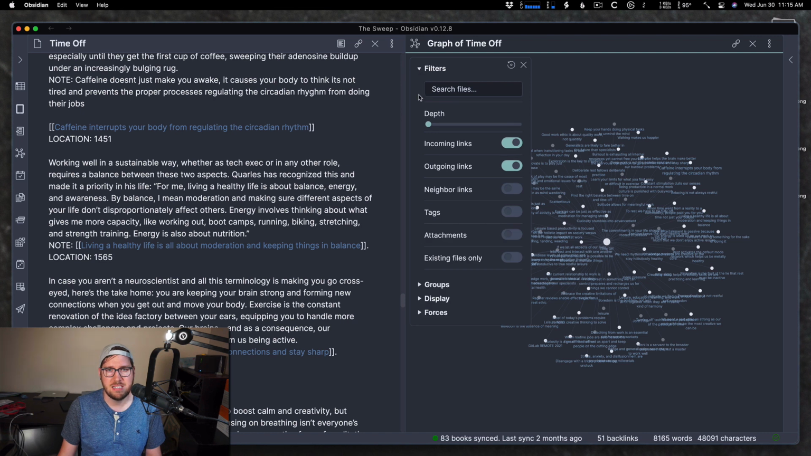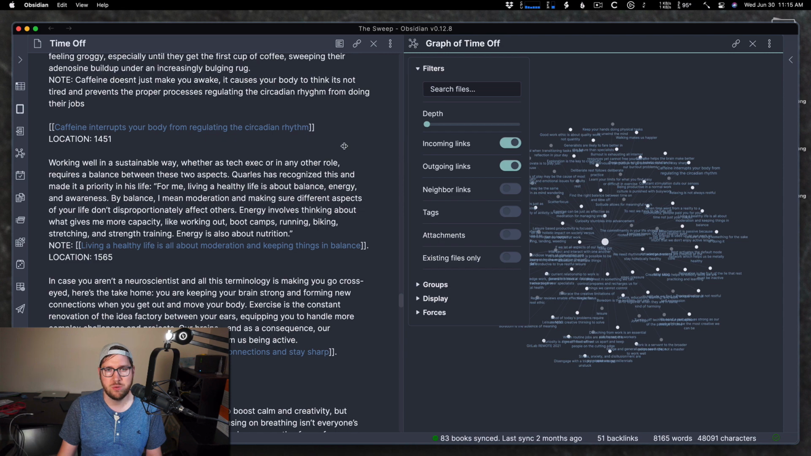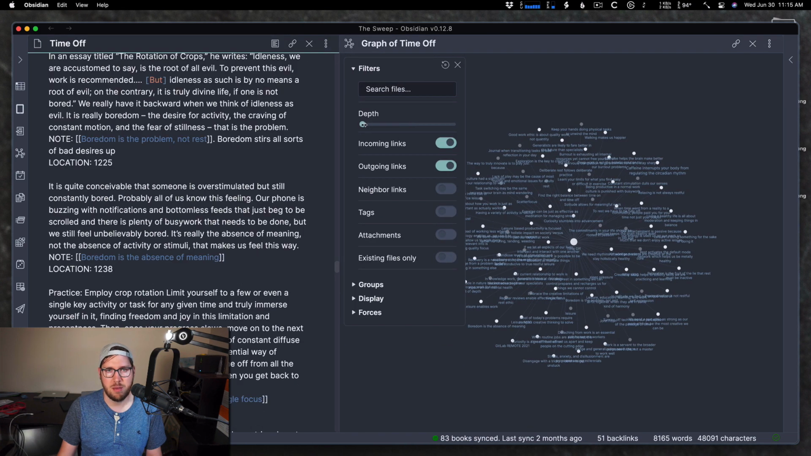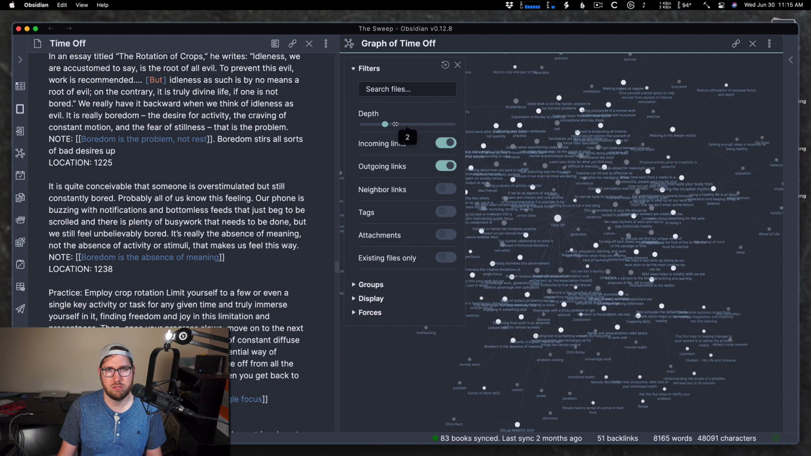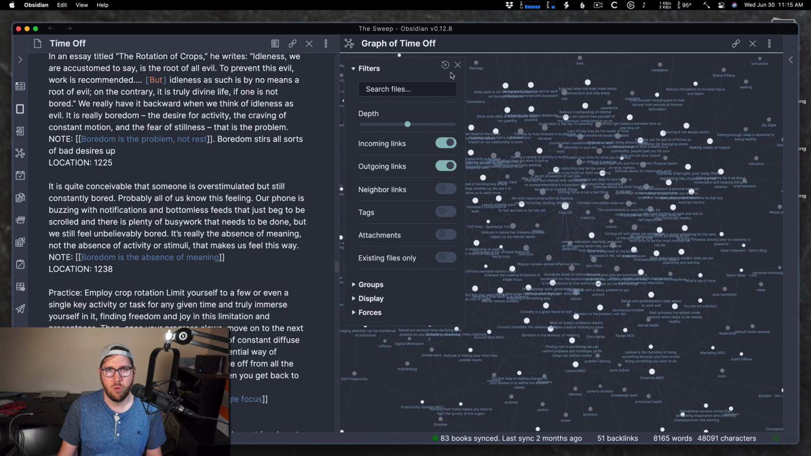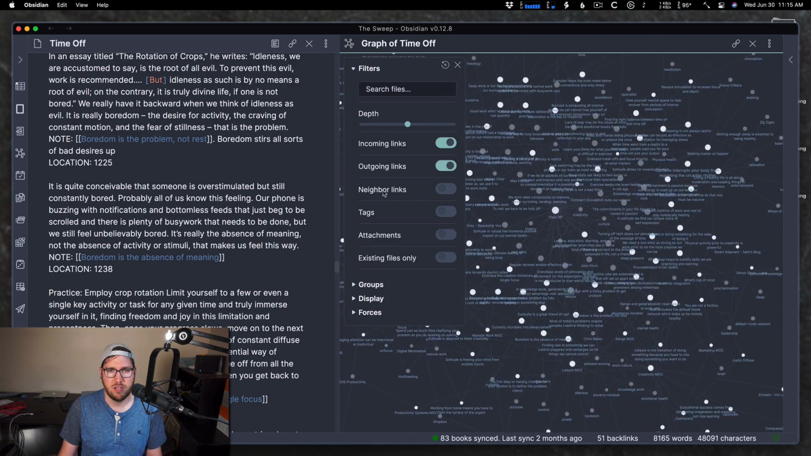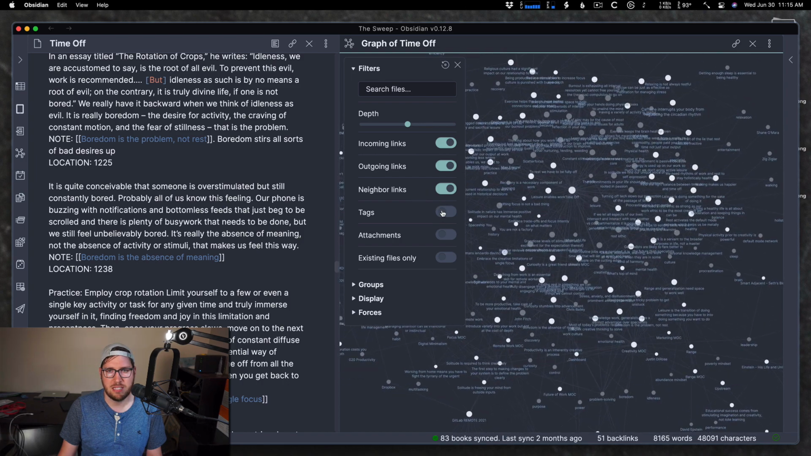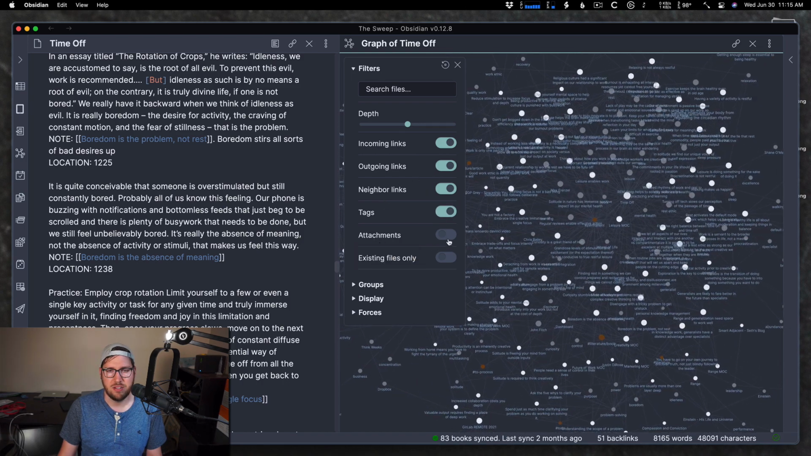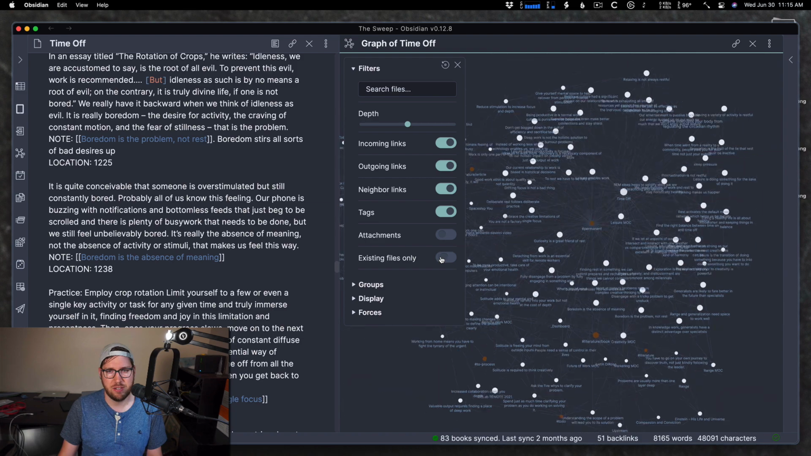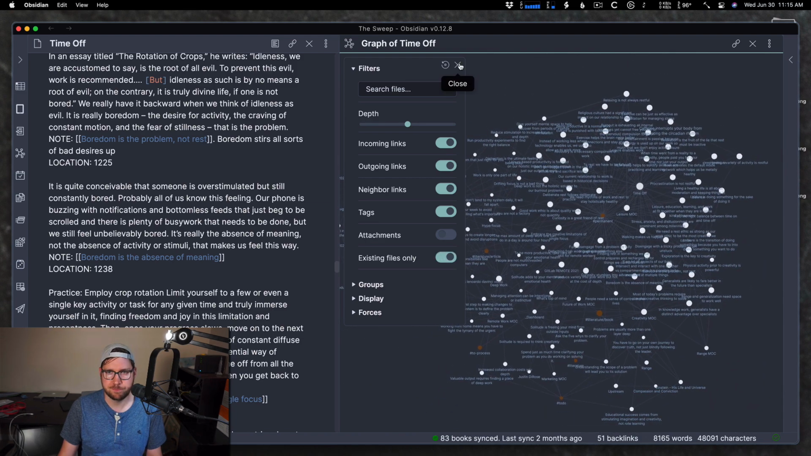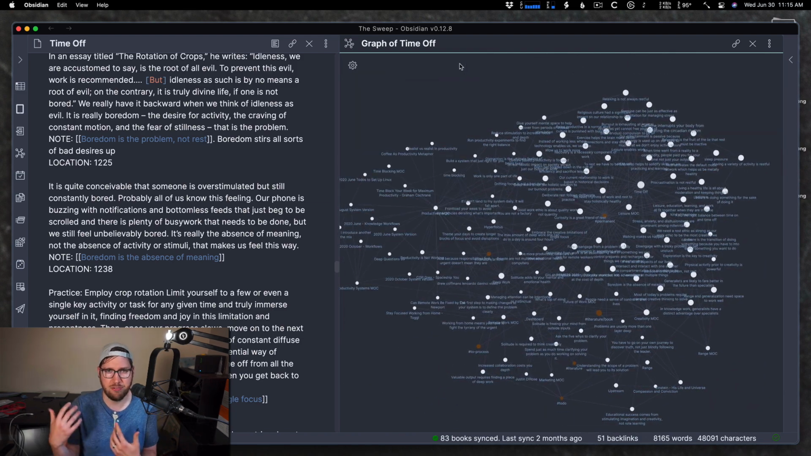The thing is that you can scale the depth for these connections here. So this is just depth one. These are the notes that are connected right to the main note. But if I up this to two, maybe even we'll try three, the whole graph starts to change. I can do neighbor links, I can link to tags, I can look at attachments, existing files only. I'll do that just for now, because those are things that I have fleshed out.